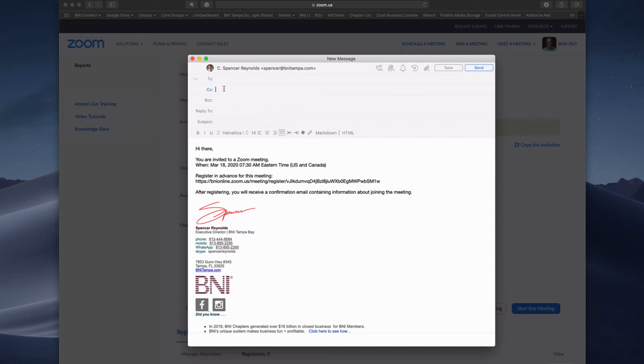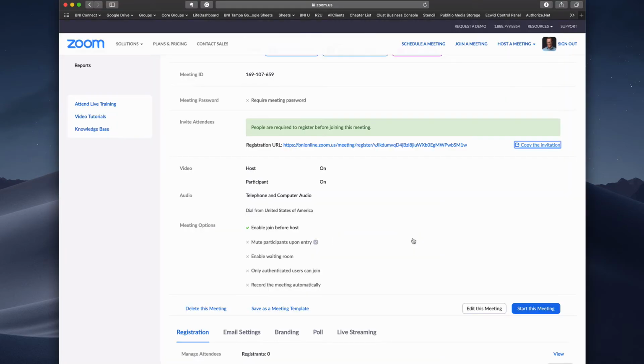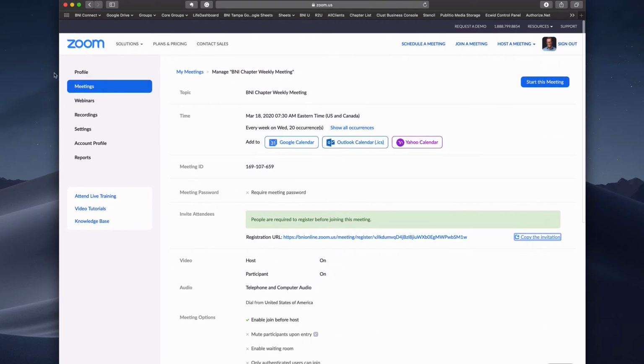You could CC the vice president and the secretary treasurer if you want, or you just dump everything into BCC, and then you call this your BNI chapter weekly meeting invitation, and you send that to everyone. Now what's going to happen is they're going to click on that link and they are going to register themselves for your meeting.